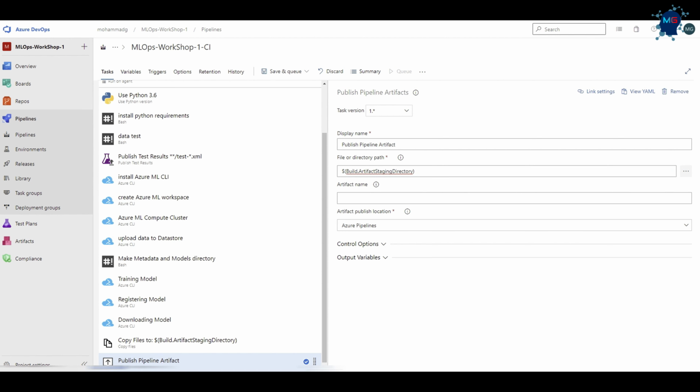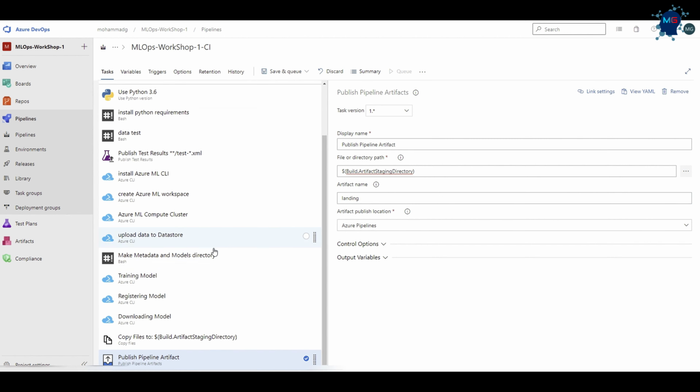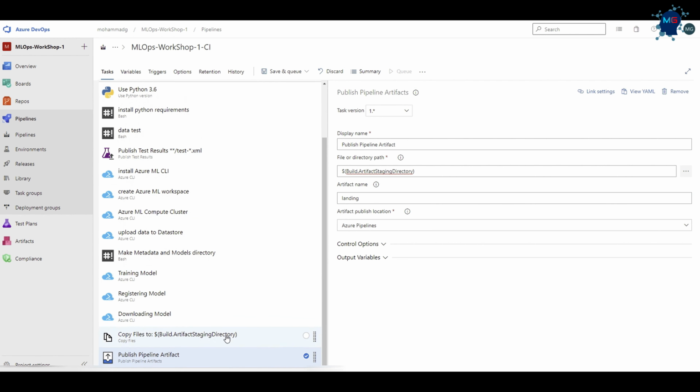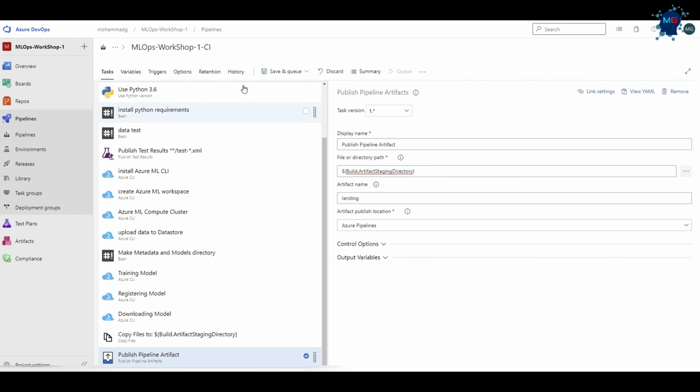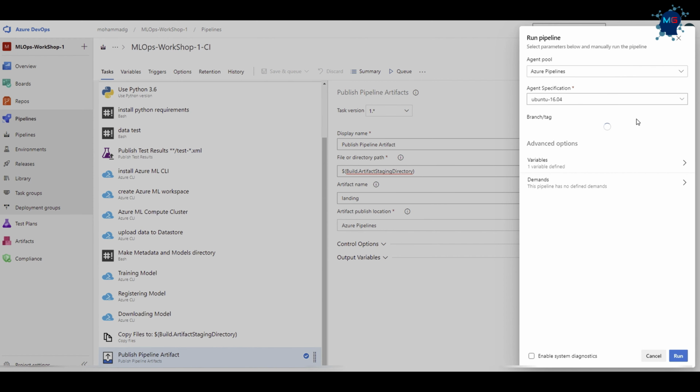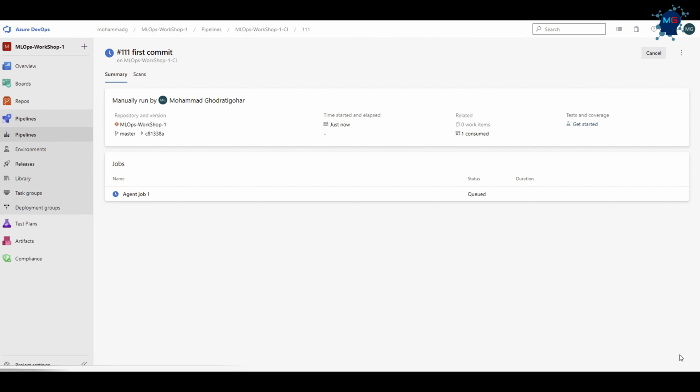And the artifact name, let's call it landing. This is the kind of temp environment. That's a landing zone for me. And that's it. Okay, so let's save the pipeline. Congratulations, we are done with our CI pipeline. I'm hoping it's gonna work. I click on save, and actually I can save and, well, I just wanted to queue from here, but that's fine. I can run the pipeline from here as well. And let's click on run.